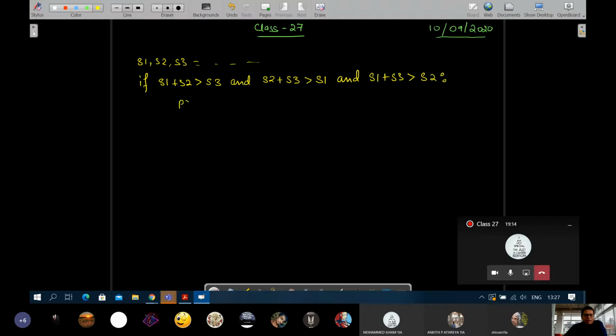Then print valid triangle, else print invalid triangle. So the question is solved. These three you will take as inputs. S1 is equal to int of input, S2 is equal to int, like this you can take them.